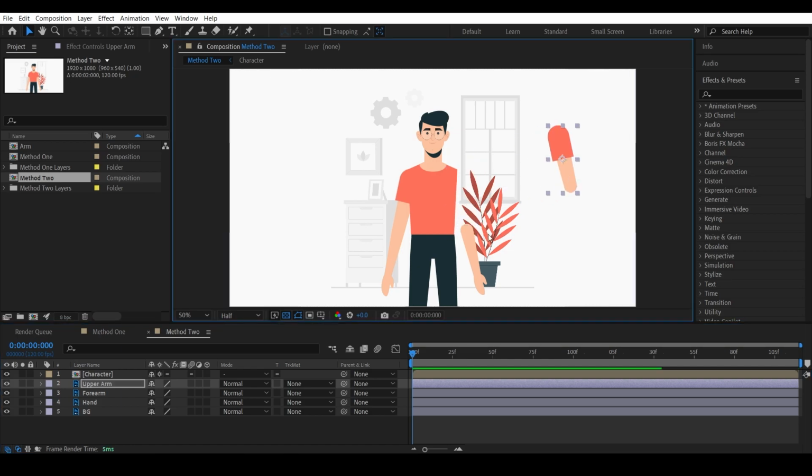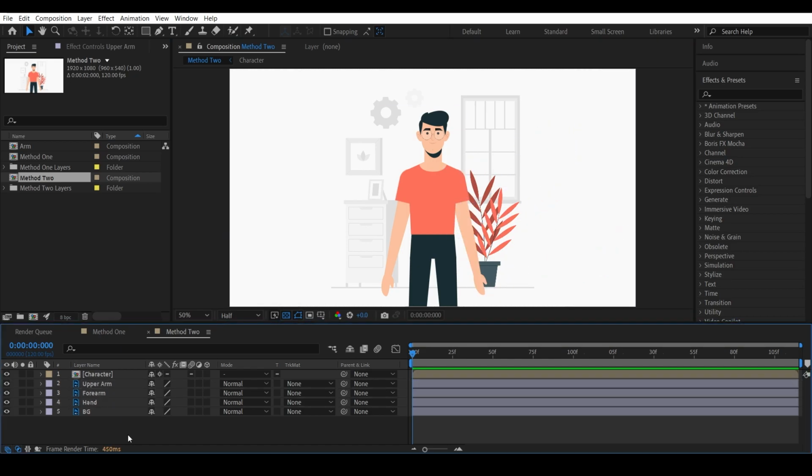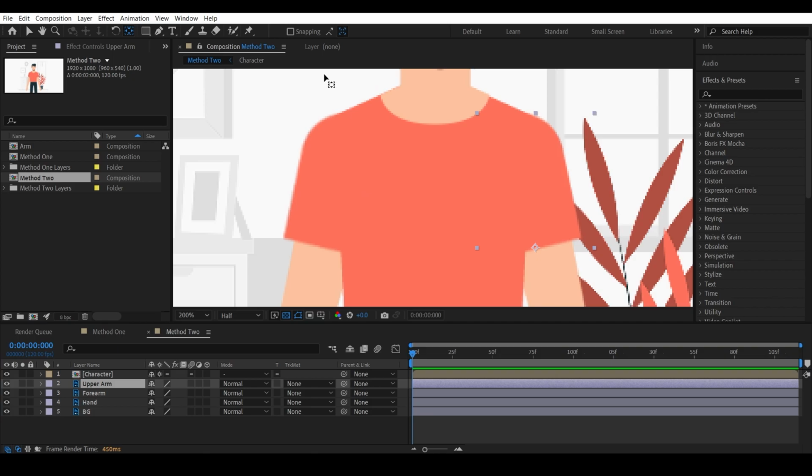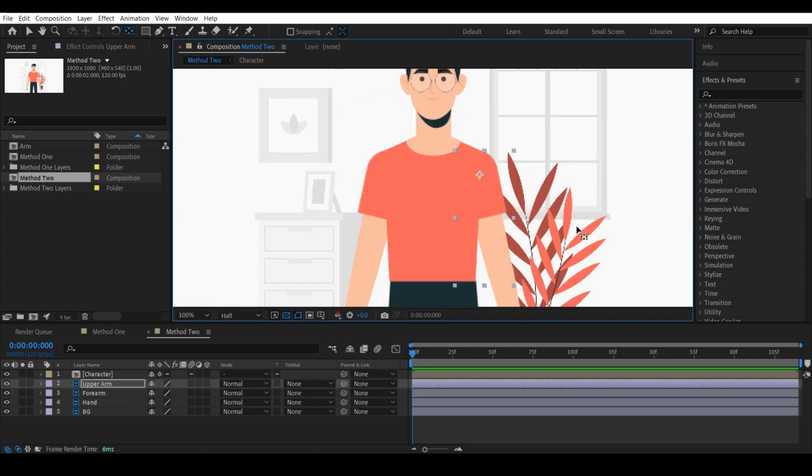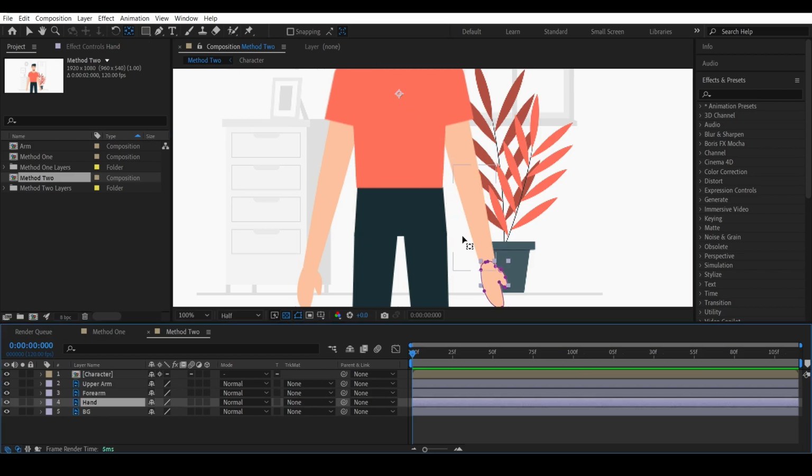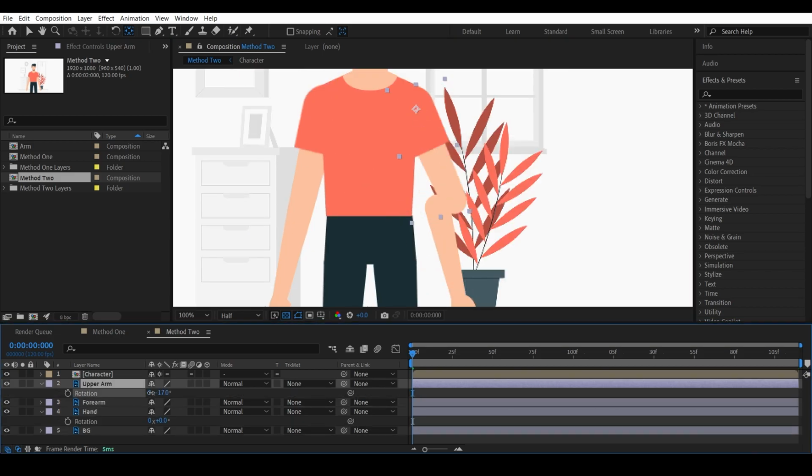In the second method, we create separate layers for all the individual parts of the arm. We bring the anchor points to the joints for each part of the arm. And then we just rotate the layers.